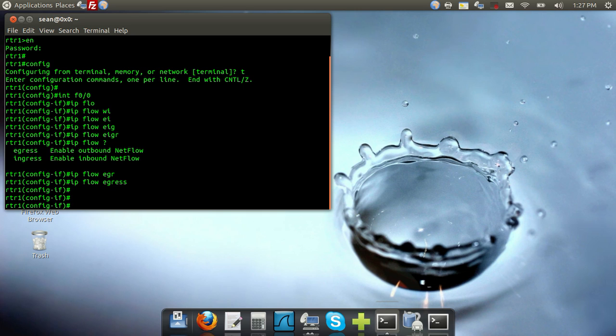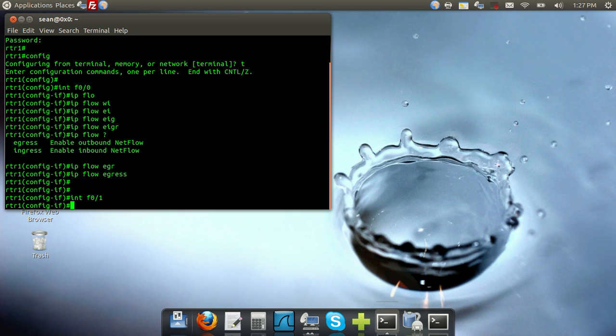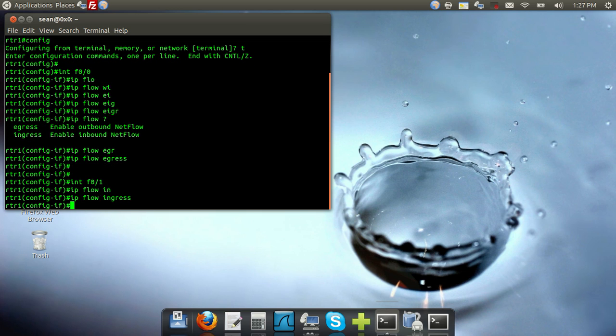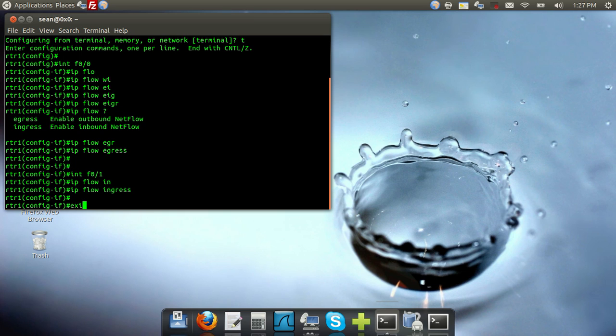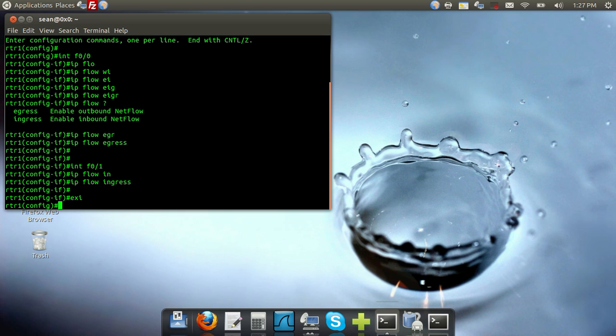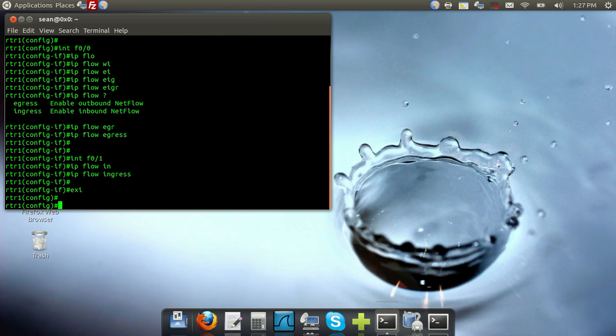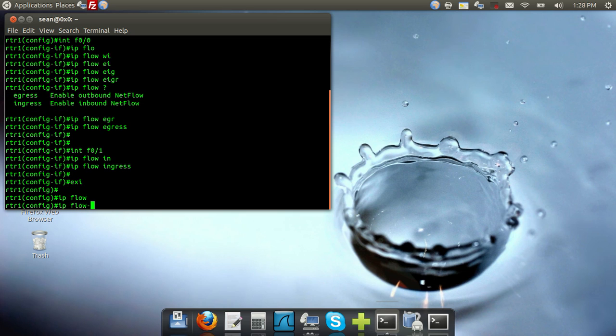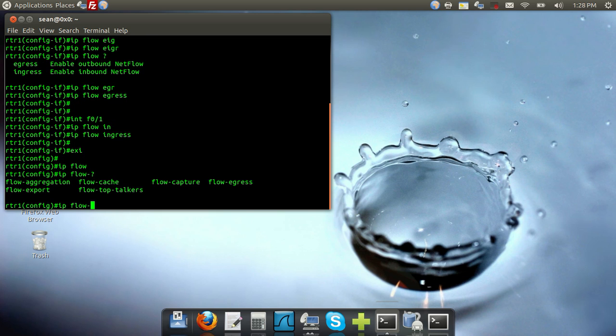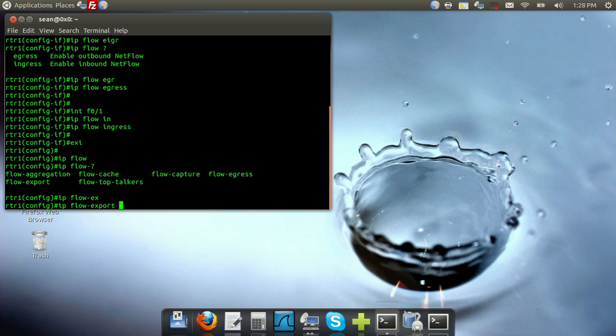Okay. And we want to monitor the traffic coming into our network. So that would be my F0/1, and we're going to do ip flow ingress for incoming traffic. Now exit the interface configuration mode, and we're going to do ip flow. Okay. And we'll look at the options here. So we want to export our traffic.